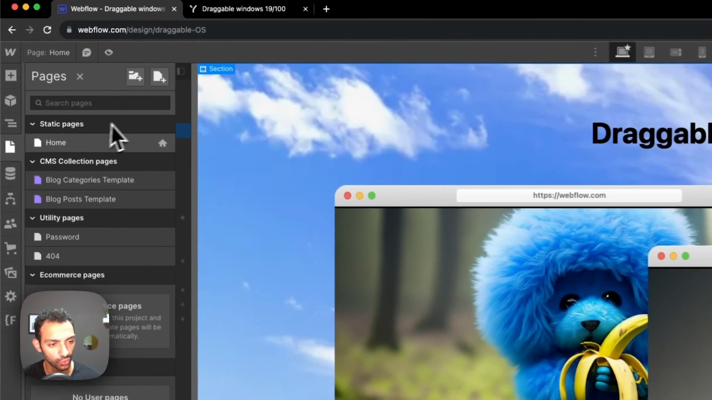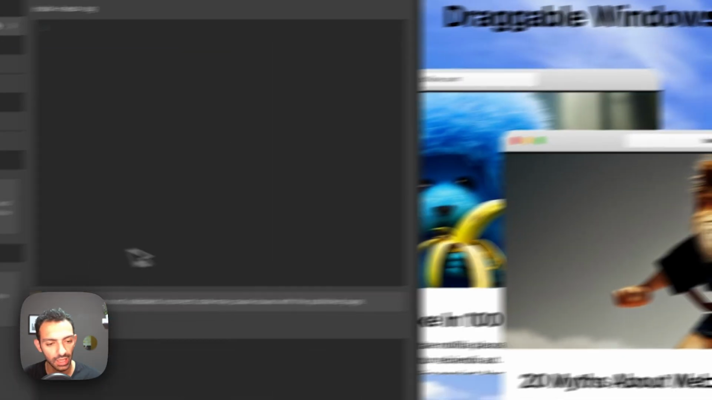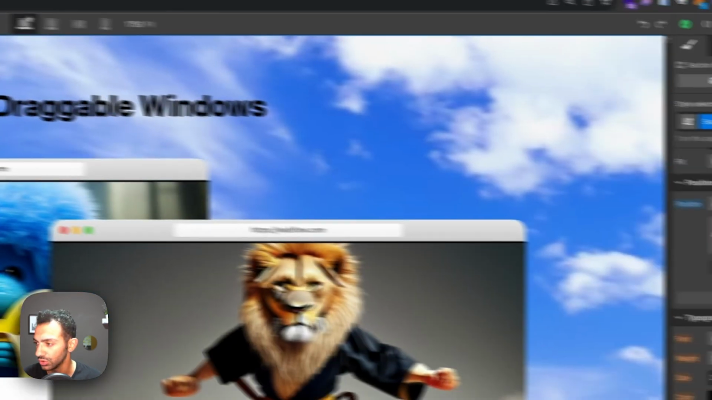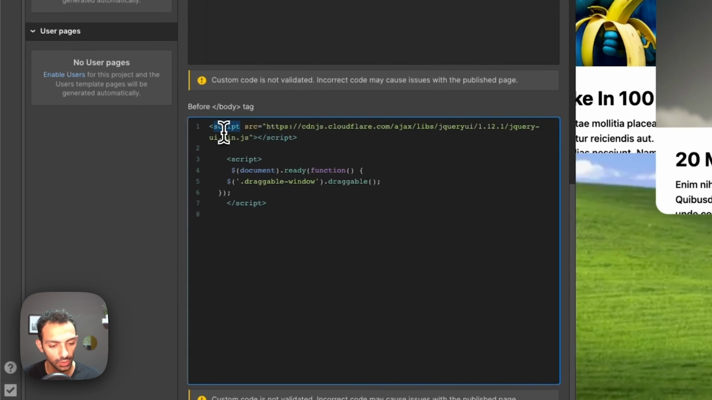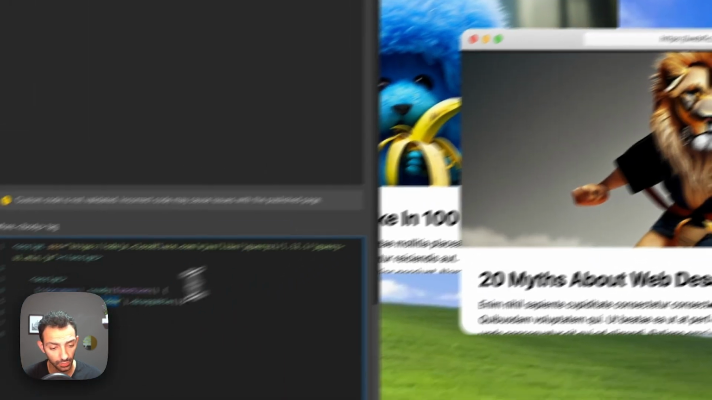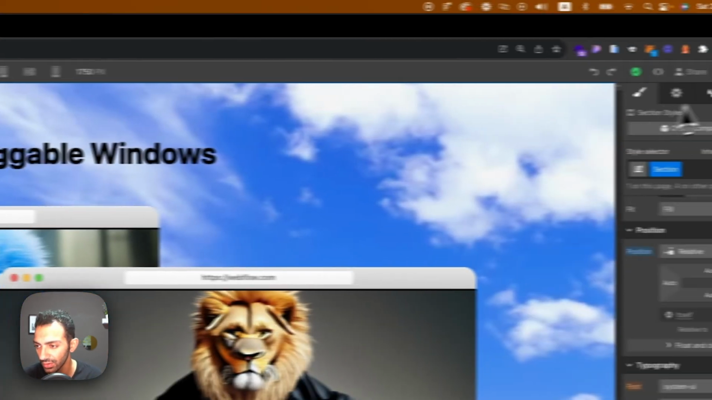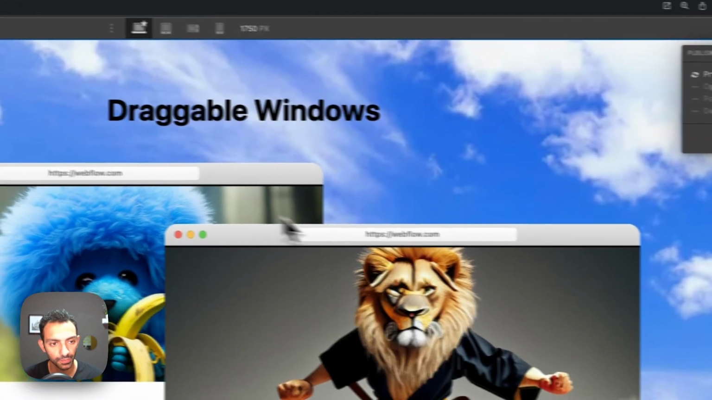So we're gonna go to our custom code section. We're gonna add a style sheet to our head tag, the jQuery UI style sheet. And then we're gonna add some script here. This script is calling the jQuery library. Draggable window is the element that we are targeting. And then we're just saying function draggable, so make this element draggable, basically. That's it, very simple. We save, we publish.